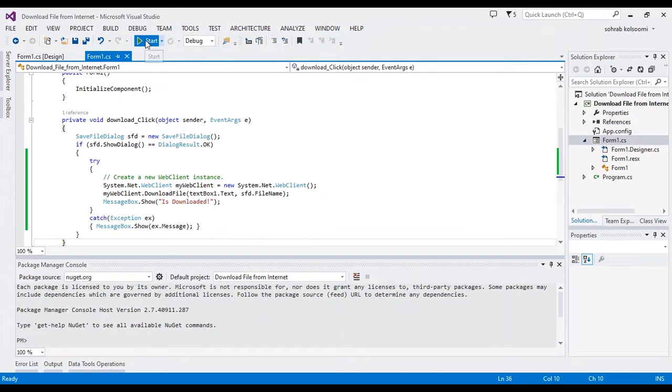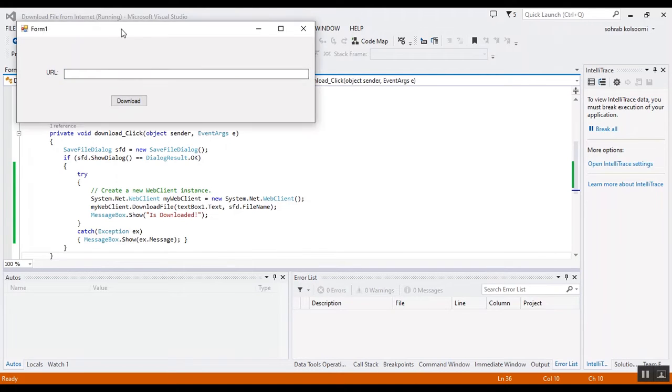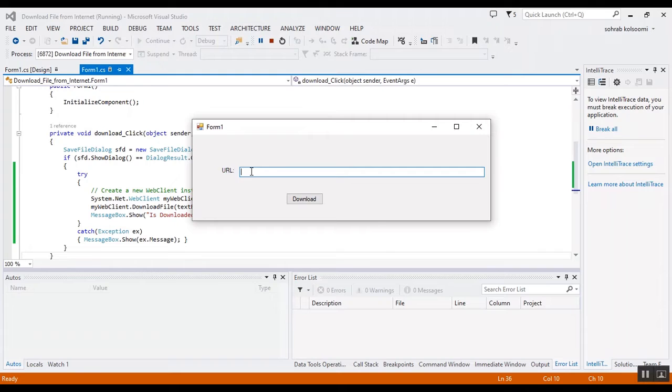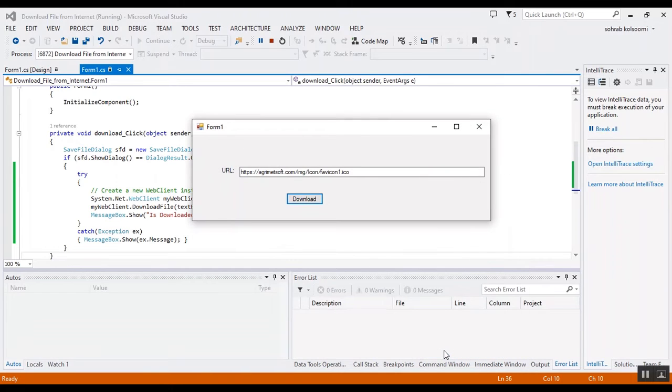And now I should start the project and show the result. It takes a bit of time. Okay, I will paste the URL here, and when I click on download, I should define the save path. Icon with extension .ico.